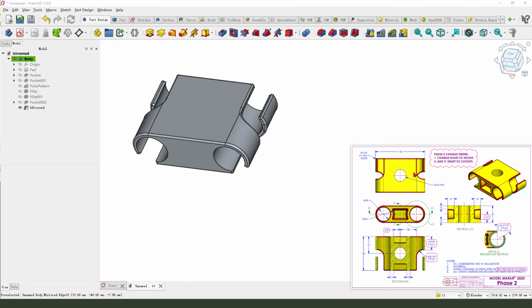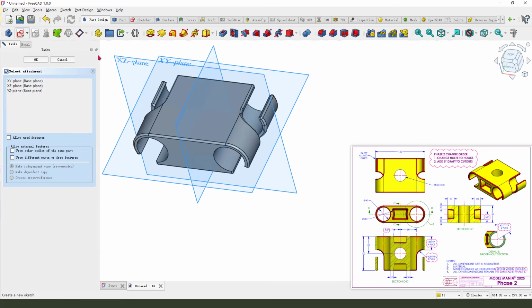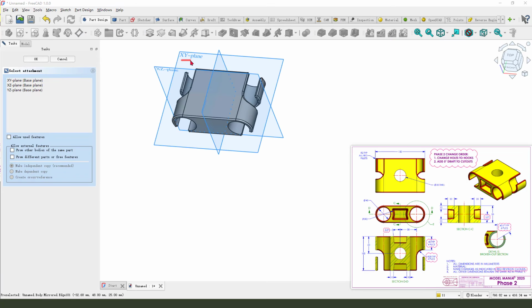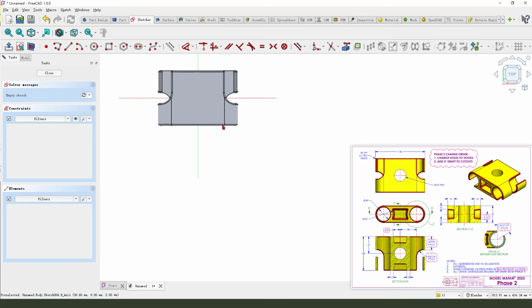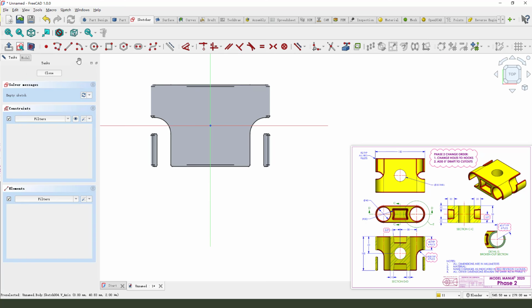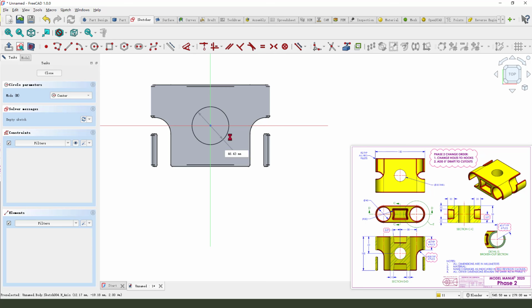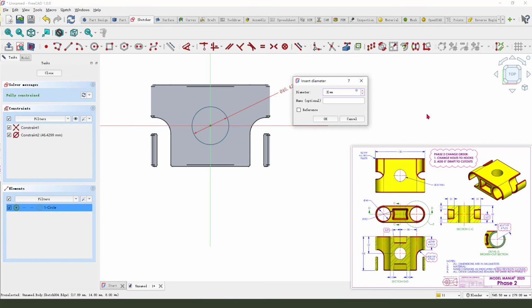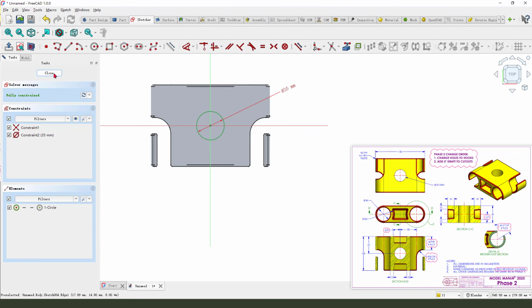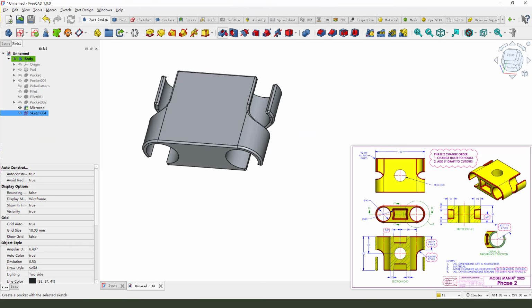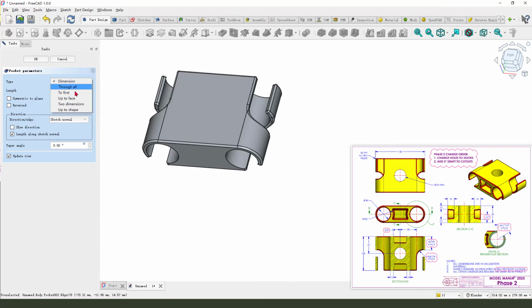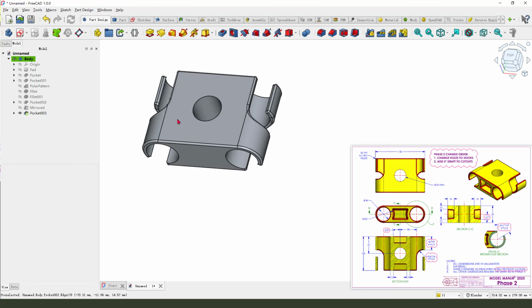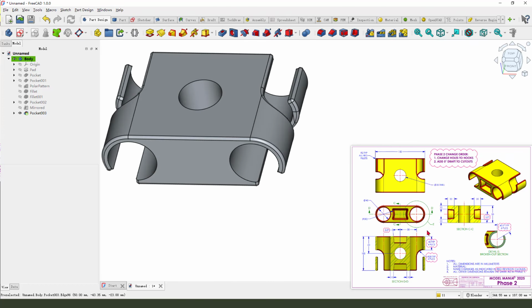Next, we need to create the hole 35. Create new sketch. Select XY plane. Then view sketch. Create a circle. The diameter 35. Close the sketch and pocket through all. Symmetrical to plane. Okay.